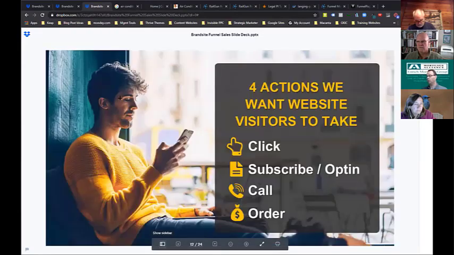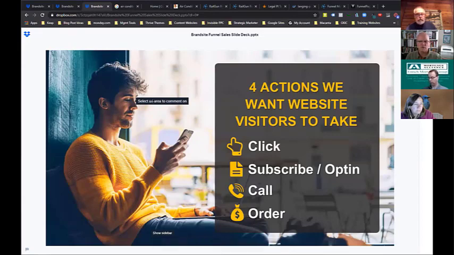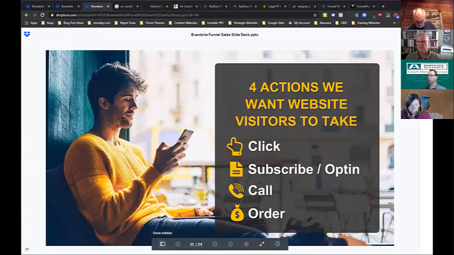By do something, that would either be, we want them to click on the page, we want them to subscribe or opt into something, or we want to generate a call. And if there is a chance for an online purchase, we want to give them the ability to actually give us money, simply because a customer is far more valuable than a prospect.